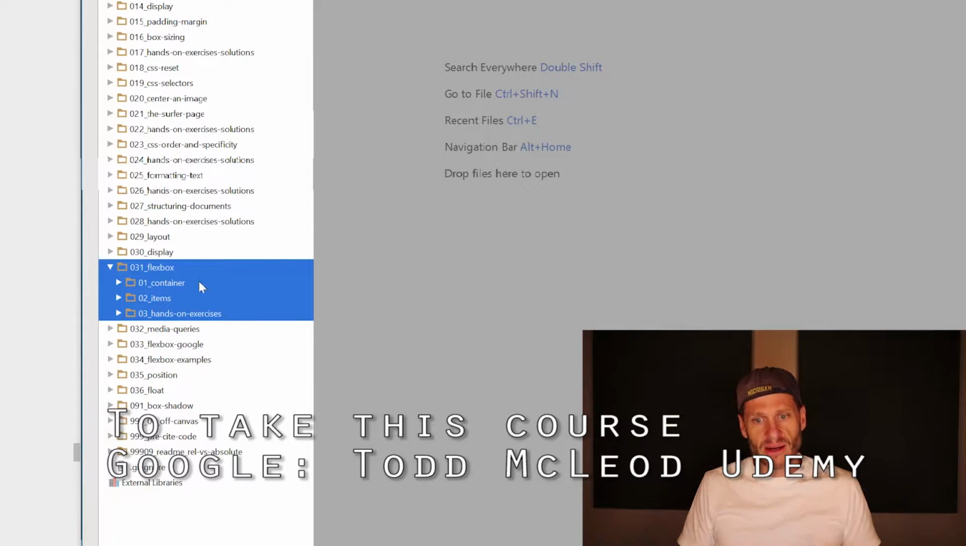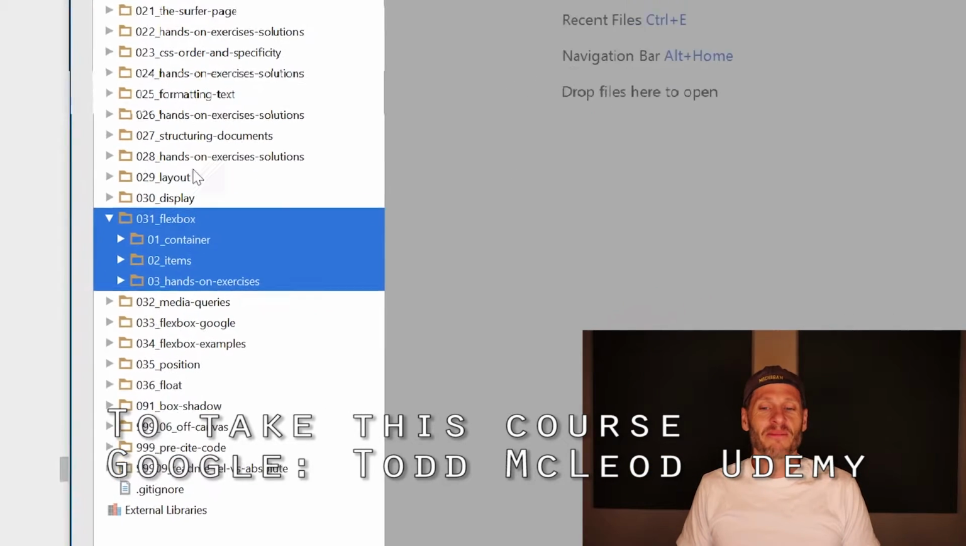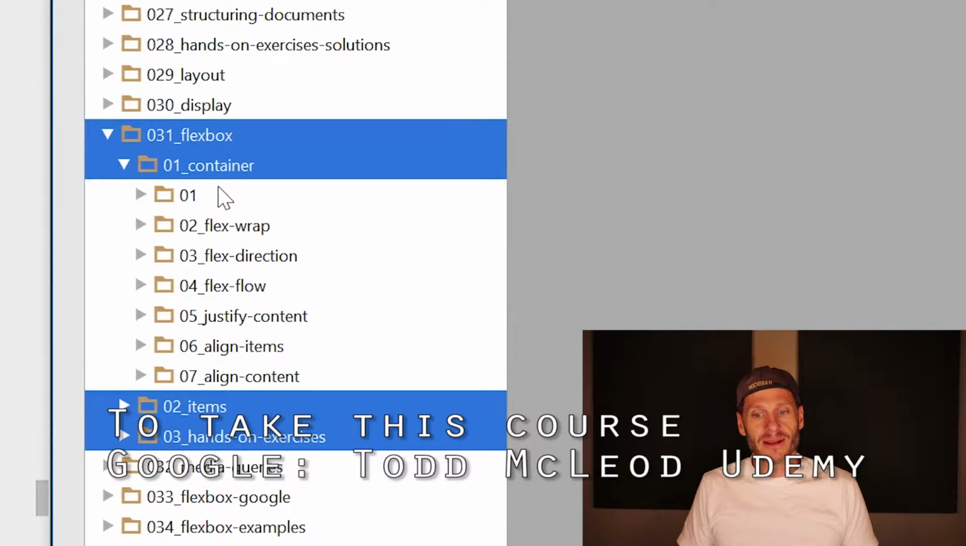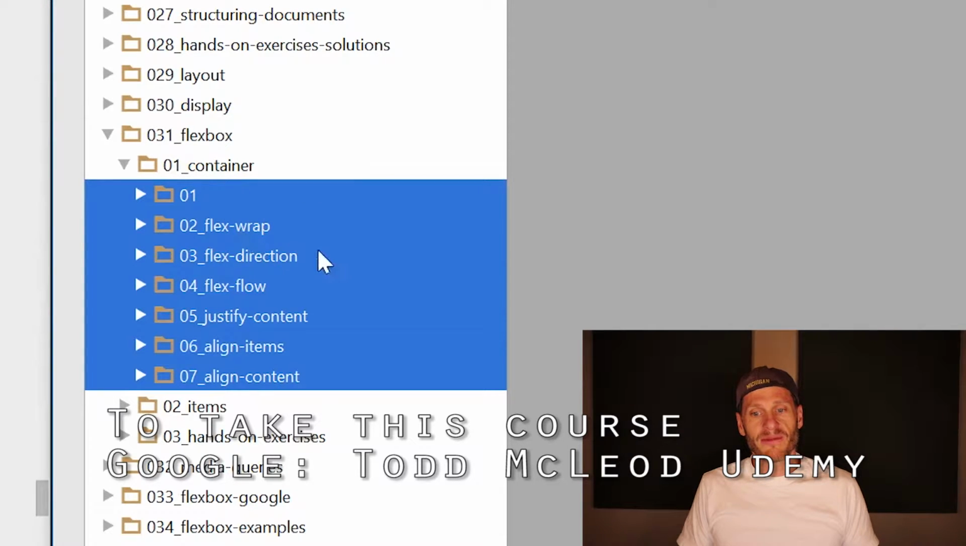So if you look at our code here, 031 Flexbox, I have it broken up for you because this is the best training in the whole world, and this is what makes the most logical sense. I have it broken up into 01 container and 02 items because we're talking about containers and items. And we're going to be able to set properties and values on both containers and items. So this is for container. We'll be able to set flex wrap, flex direction, flex flow, justify content, align items, and align content. So those are the properties that we could set on a flex container.